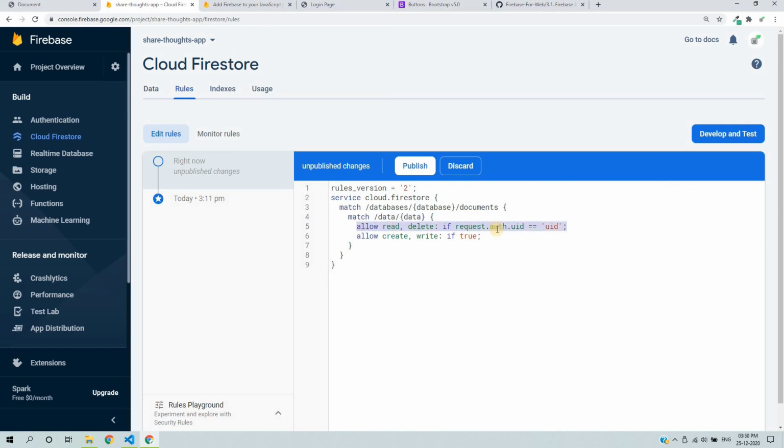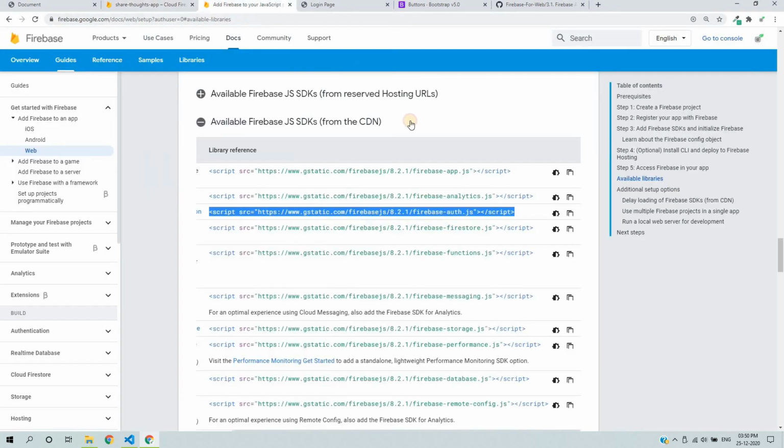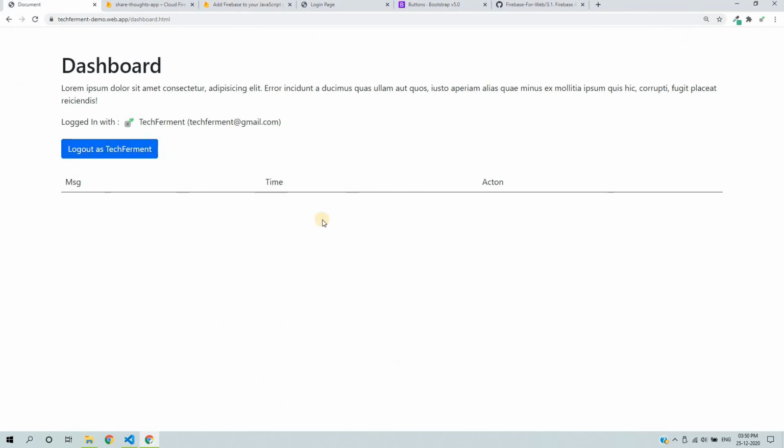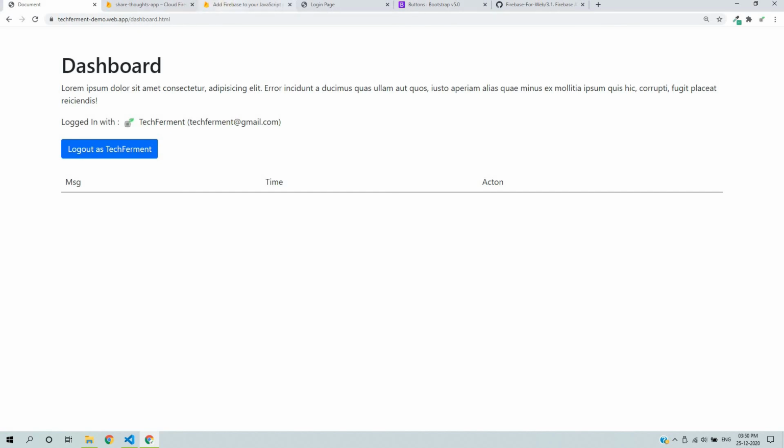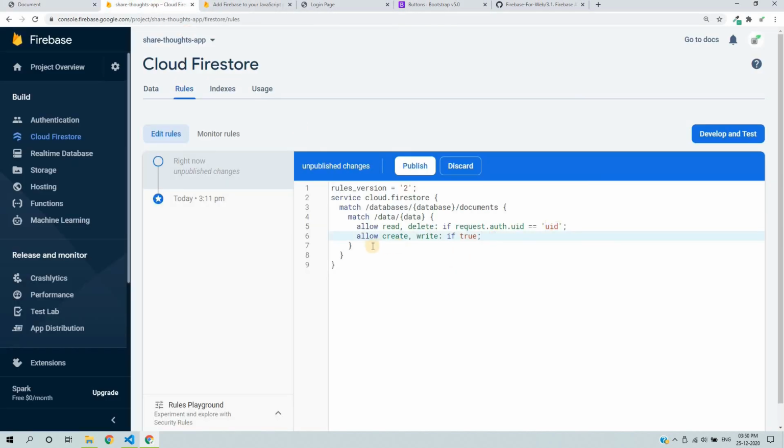there is a specific UID, a specific credential, so that an admin can read and delete the data. Here request.auth.uid means your user ID, the UID you get when you log in with your credentials. I'll show you how to get the UID. And a normal, unauthenticated user, anyone, can create or write data, and that's it. We can publish the rule.